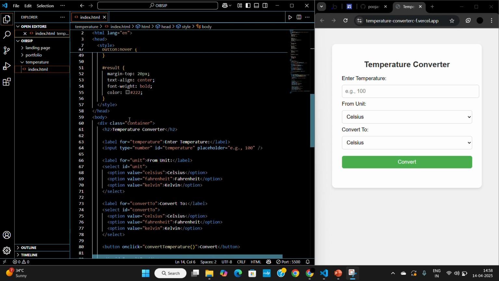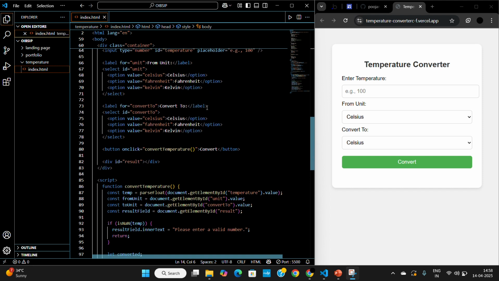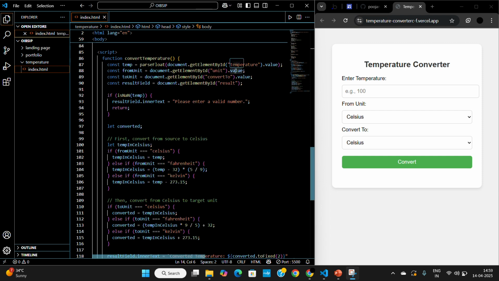So now, since I've explained the CSS part, let me explain the script part of the program. Now let's move on to the JavaScript part, which gives life to our page. This is the logic that actually performs the temperature conversion. So here the function convertTemperature, the entire logic is inside one function called convertTemperature, and it runs when the user clicks the convert button, which is over here.